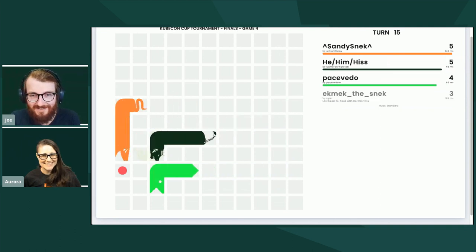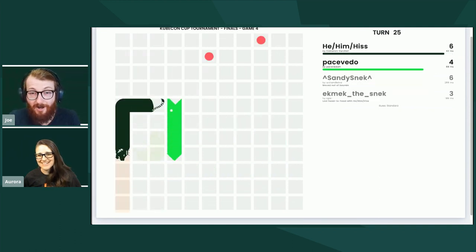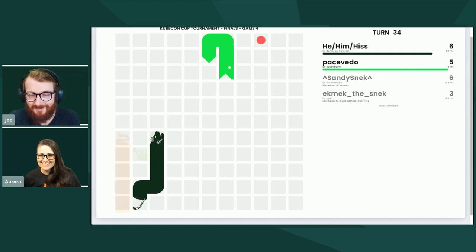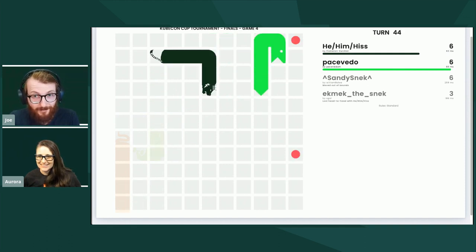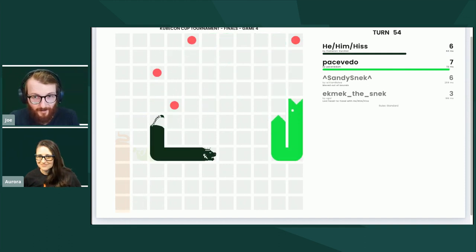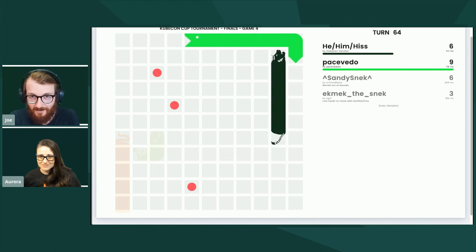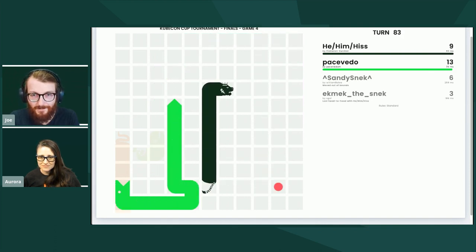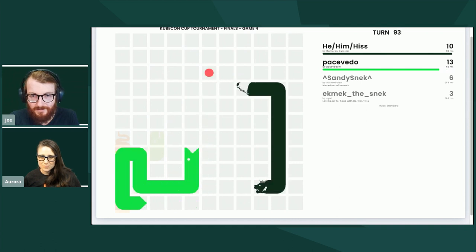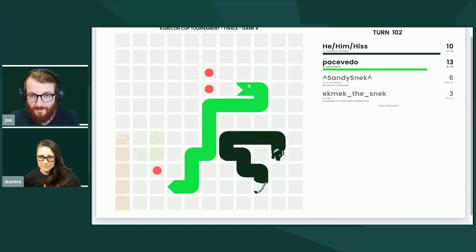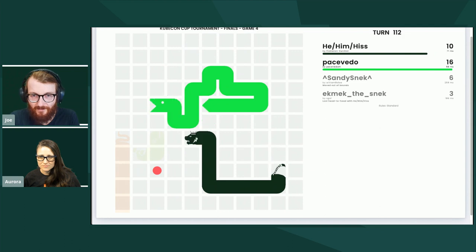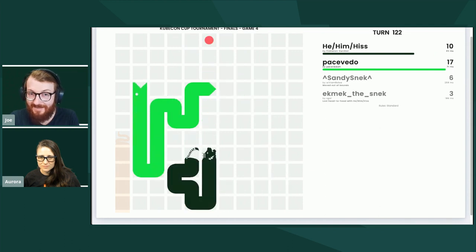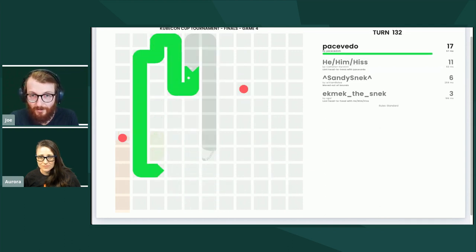Sandy made it first. Ekmek taken out the sandwich. Sandy, okay. Quick fire limbs. So it is now the front runner against the runner up. This could be it. Passivado could take this. Or Hehimhiss could continue with their run to the win. Passivado with a bit of a size advantage, playing very aggressive in the middle, taking up a lot of space, just beating Hehimhiss to the food almost every time.